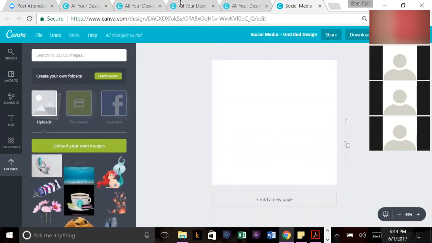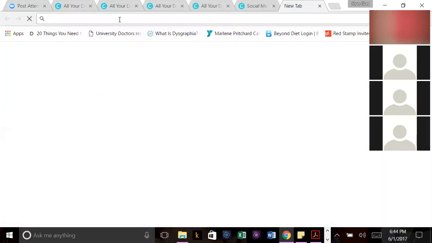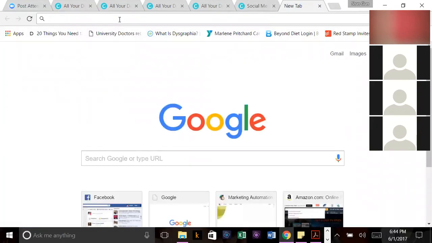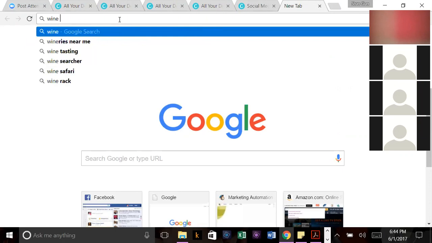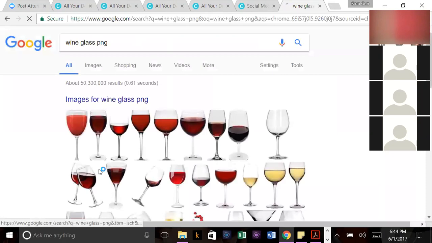Some of these things I found online. I went to do an image search on Google. Say I want a wine glass, but I want it to have a blank background. So write this down, you guys, if you don't already know it. The blank background would be PNG. That's the type of file that'll give you a blank background.